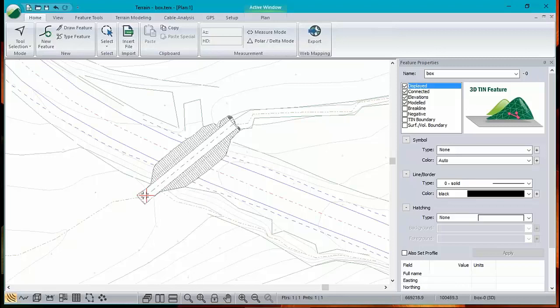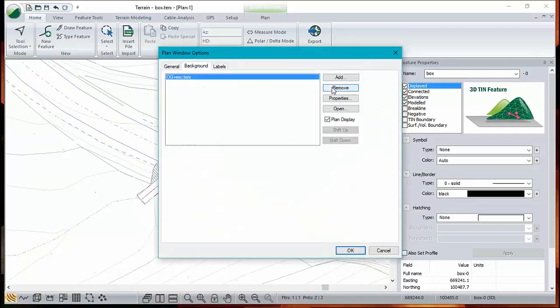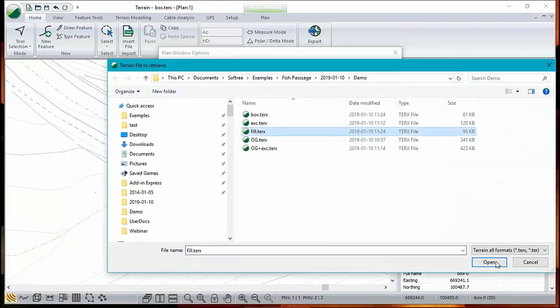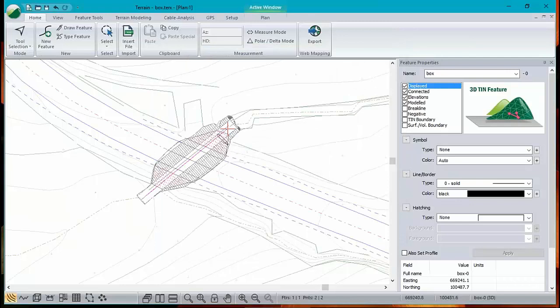Okay, so let's say we're going from out here to out there. It'd be good if I had that fill in the background so I could see where it's going to. So let's just put that in there. Add fill. Okay. There we go. So now I can see that I just need to get outside those fill lines.